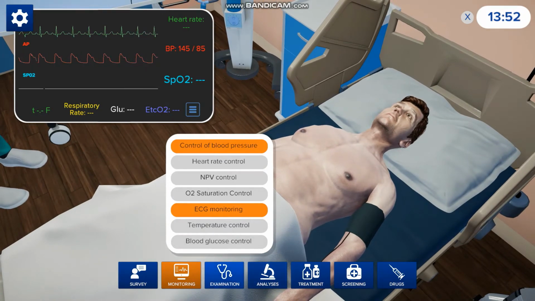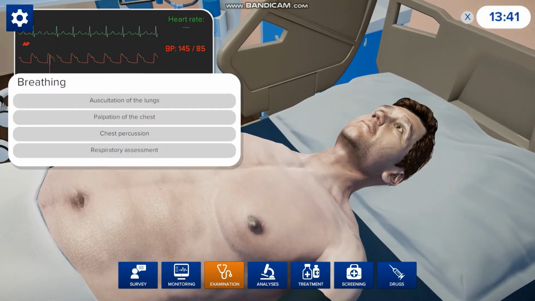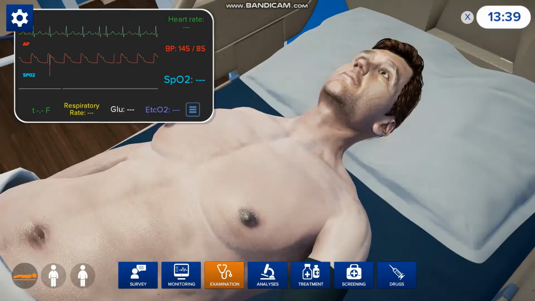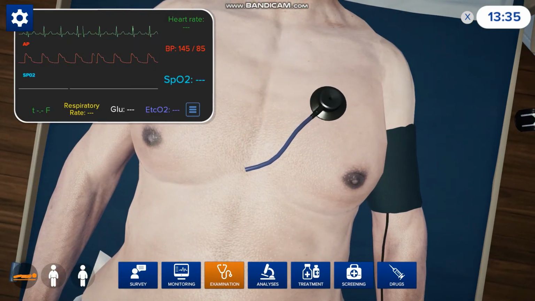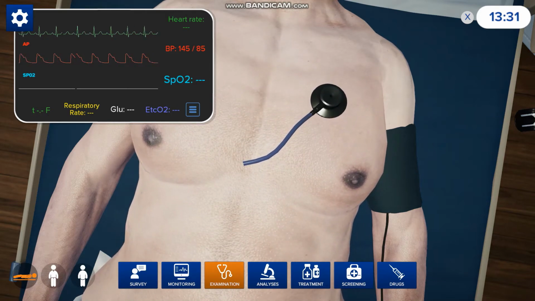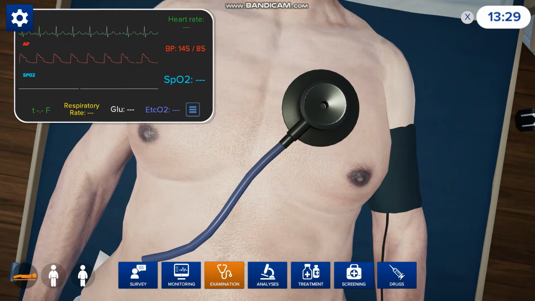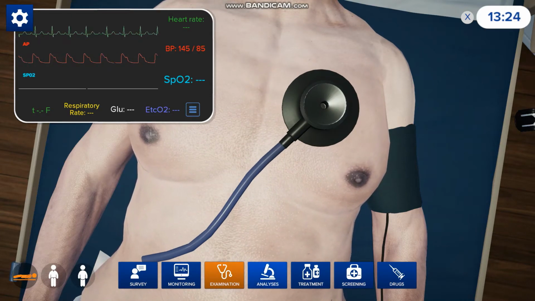When you want to do an examination, you can check the skin, you can do breathing, blood circulation, abdominal zone, body position, and all the other stuff. When you press breathing, you can do auscultation of the lungs. You just press where you want to listen and you can hear him breathe. Depending on where you put the stethoscope is dependent on what kind of sound you'll hear. So we'll put it right near the lungs.